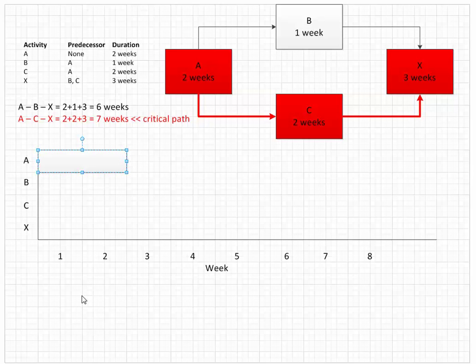Now A is the predecessor to both B and C. So that means that B and C can't start until A is complete. Well, as you see, A is complete at the end of week 2, so that means that B and C can only start when A is complete. So B is a 1-week activity and comes after A. C is a 2-week activity and comes after A.